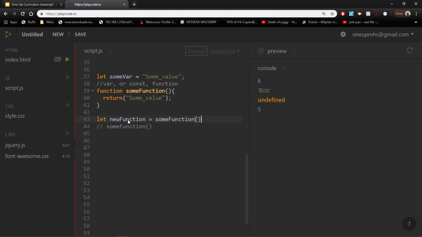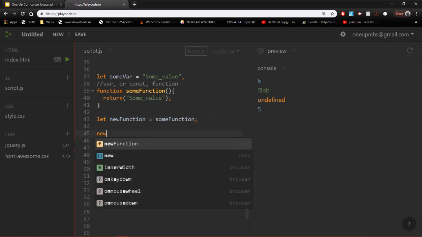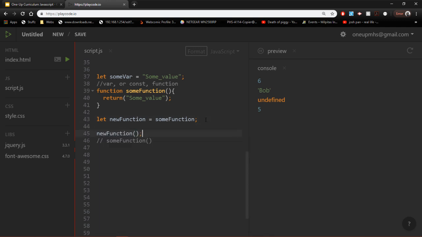Now, you would think, oh, would I include the parentheses here? And I wouldn't. I'm not calling on the function yet. I'm simply creating another function that equals this function. It will do the exact same thing as this function. And so now I can call on new function, and it'll give me some value. And I'll show you by logging that to the console. Whoa, that's crazy. Some value, right?